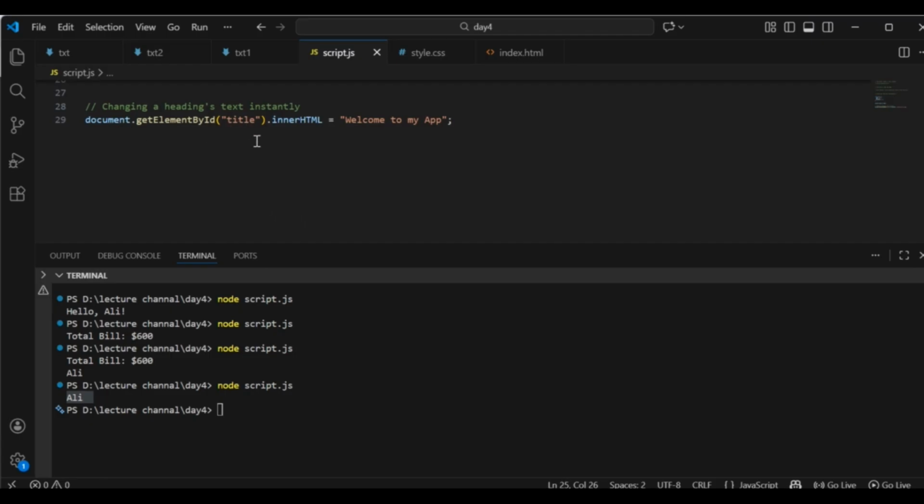DOM manipulation. The Document Object Model, DOM, is the programming interface for web documents. It allows JavaScript to talk to HTML and CSS. document.querySelector selects elements using CSS selectors. innerHTML dynamically updates the text or HTML inside an element. style modifies CSS properties directly via JavaScript. Example, changing a heading's text instantly: document.getElementById("title").innerHTML = "Welcome to my app".